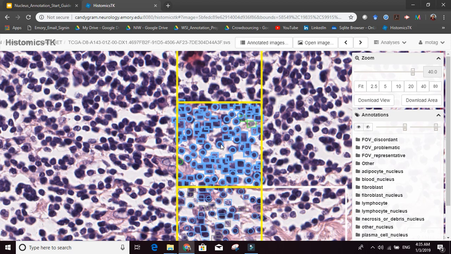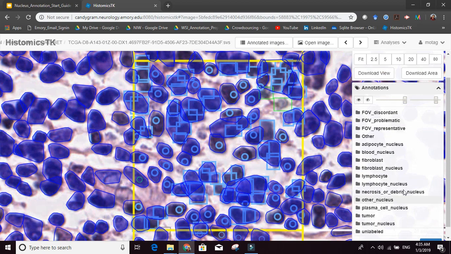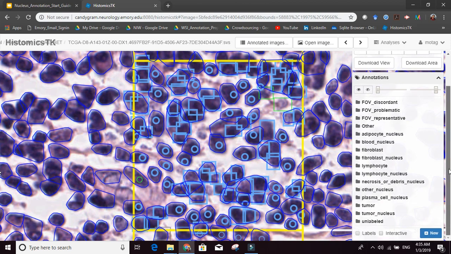And yeah, look at this. We actually just created this field of view containing lymphocytes and fibroblasts and unknowns and everything, and we did the whole thing in maybe, I don't know, 10 minutes, 15 minutes. So it's not very difficult.